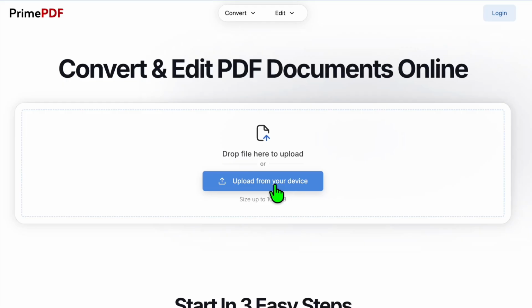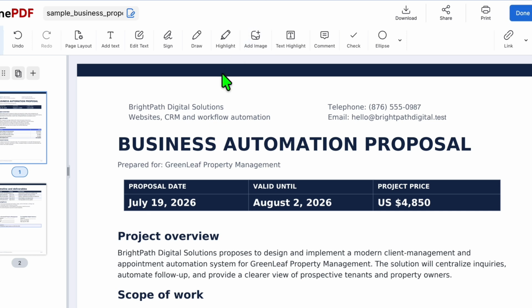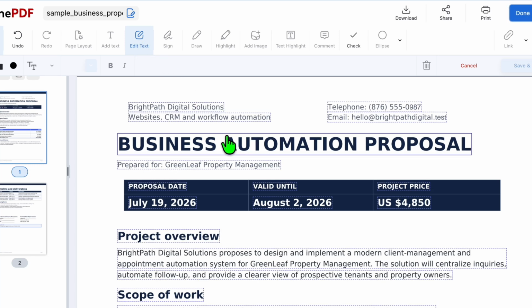So you're going to select upload from your device and you're going to upload your PDF. Once you have uploaded your PDF, you will be redirected to the editor page. And to start editing your PDF, you're going to go over to the top left hand corner and you're going to select edit text. Once you have selected edit text, you will realize that all of the text and numbers that are on your PDF has been highlighted.